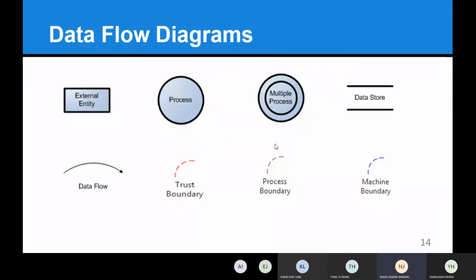These are the signs you can use to identify the threat model for any software or application. Then you will be able to identify what the threats are at what level: at the trust boundary level, the process boundary level, the machine boundary level, the external entity level, the internal entity level, or the process level. And then you can even identify the rank of those possible threats.